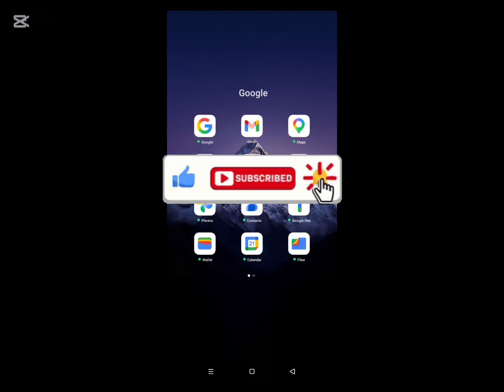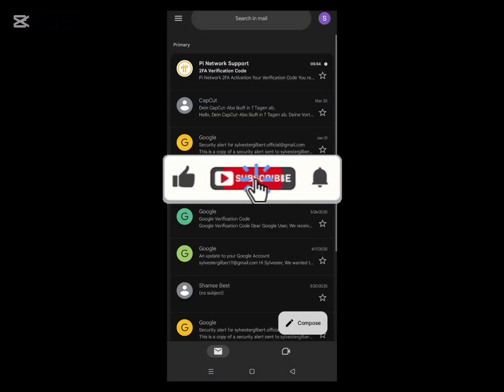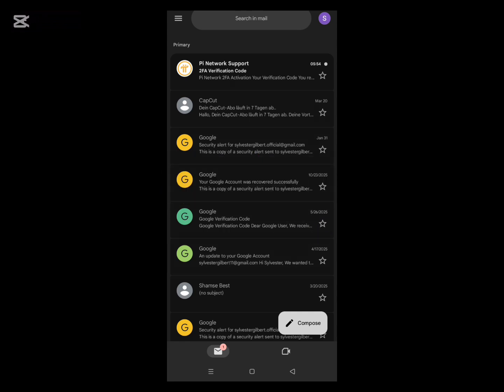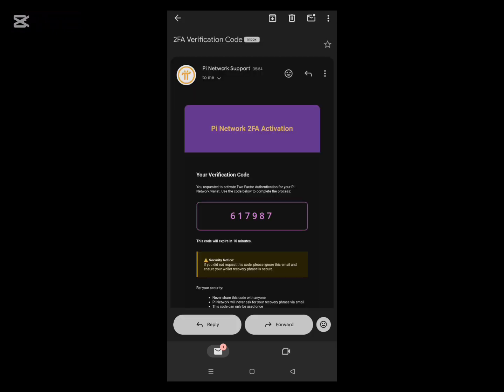This is my email here. It's Gmail. I'll open it. Beautiful. You can see the code. I got it. Pi Network Support 2FA verification code. Good. The email has entered. Now what I'll do is click on the email to view the code and take it to the page and complete this setup. So let's open the email. Beautiful. This is the code here, 617987.